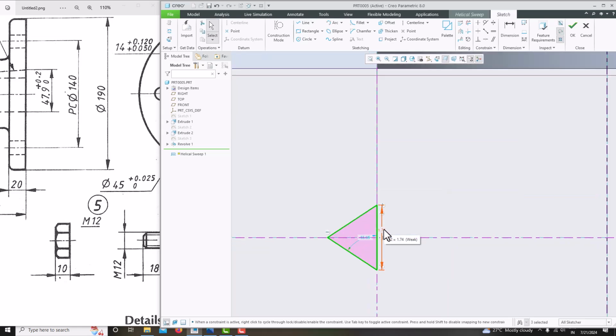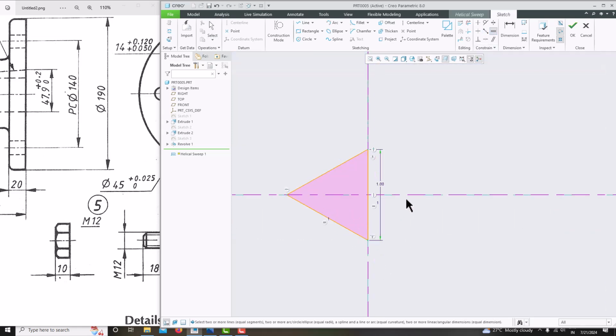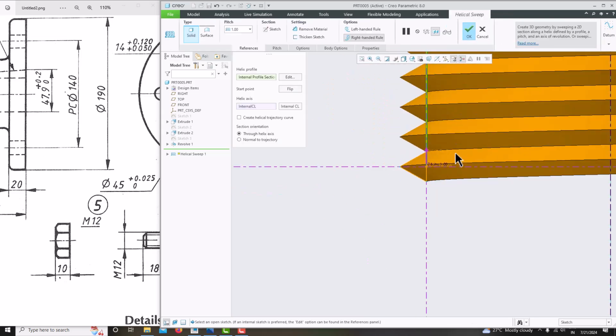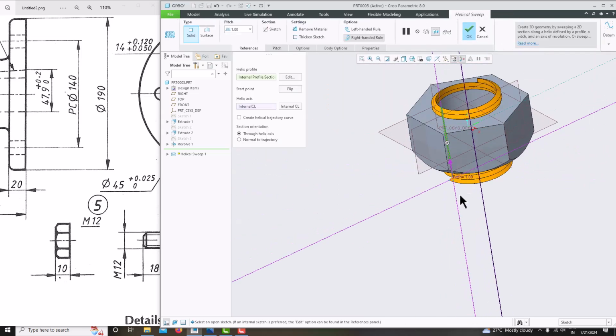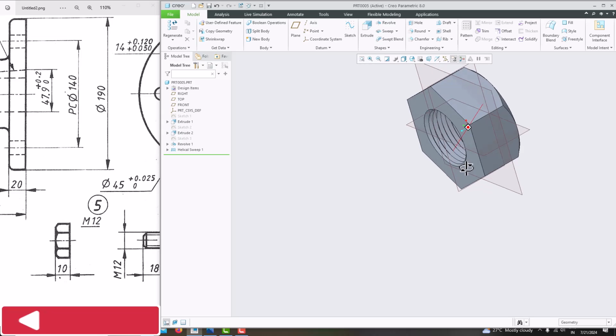As I said, I am going to create an equilateral triangle and make all the sides equal. Use this equal constraint. This one and this one are equal. Now just say OK. Now the thread is being made. Go for material removal. If you want to change to a right hand thread or left hand thread, you can change it. Just say OK. Now we have created a bore also.